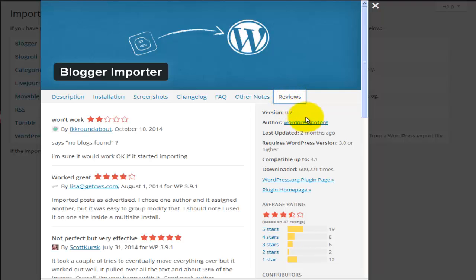Of course there's going to be some other information like the version, the author, when it was last updated, and you'll get some of the actual ratings here. For this particular tool, the average rating is 3.5 out of 5 stars, and you can see how many times it's been downloaded and a few other pieces of information as well.